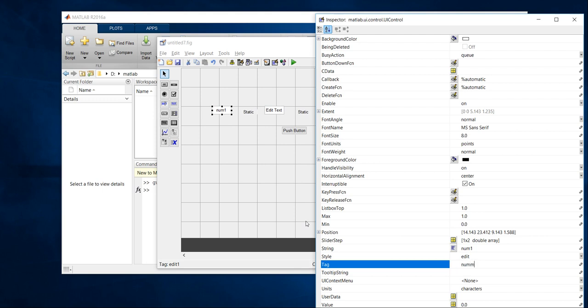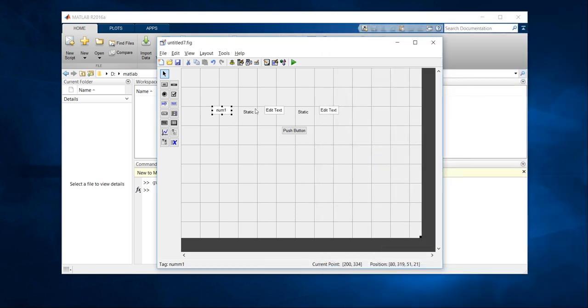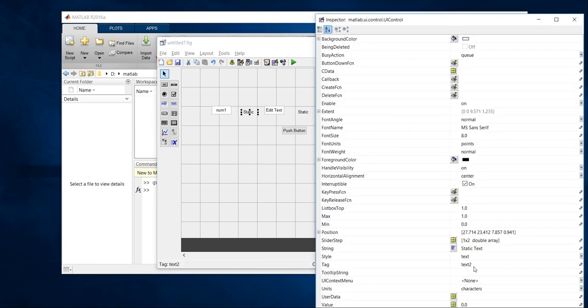I choose this, and then go to the next and change it to plus. Note that you don't really need the tag of static text, because they are static and you can change them, and they are not useful. They are useful just for your UI.